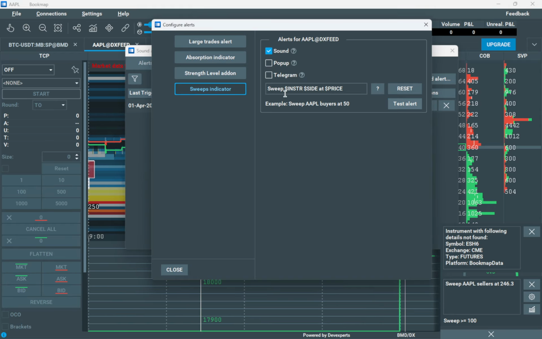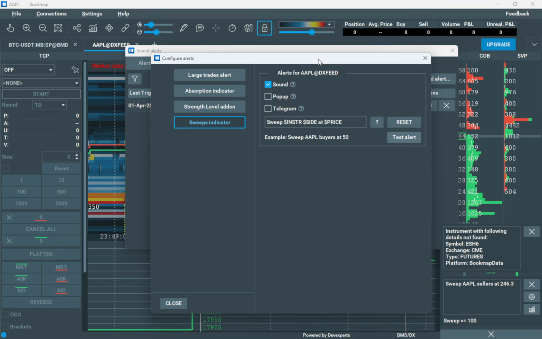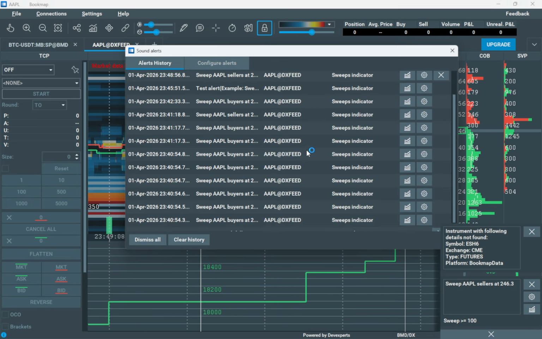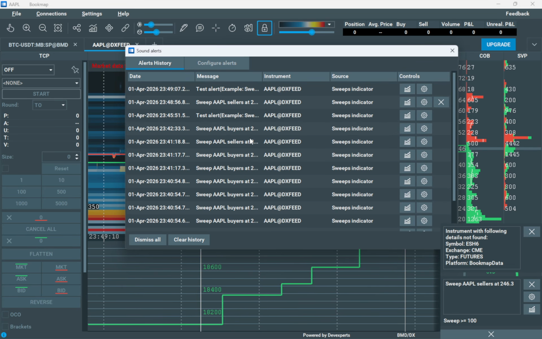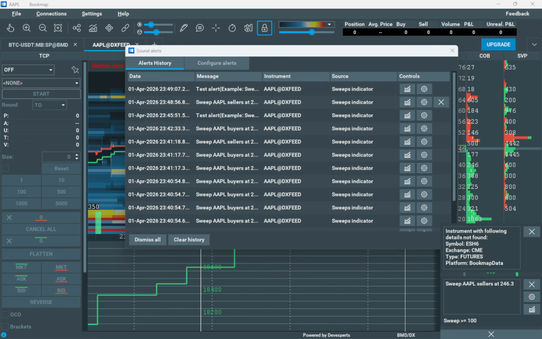Use the Test Alert button to confirm it's working, then watch price, bubbles, and the book together so every sound has clear visual context. That's the basic setup. With alerts mapped to order flow, you'll build an intuitive read on pressure without staring at every tick. Once you're comfortable, you can refine thresholds or explore custom logic. But this foundation is enough to benefit from Bookmap's audio feedback today.